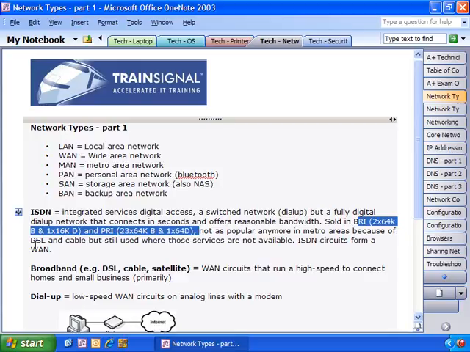ISDN has lost a lot of popularity when it comes to data, simply because the internet has taken the place of a lot of different types of switched networks that used to be more popular. ISDN circuits are a form of WAN technology, so when you dial up an ISDN connection, you're creating a wide area network connection.